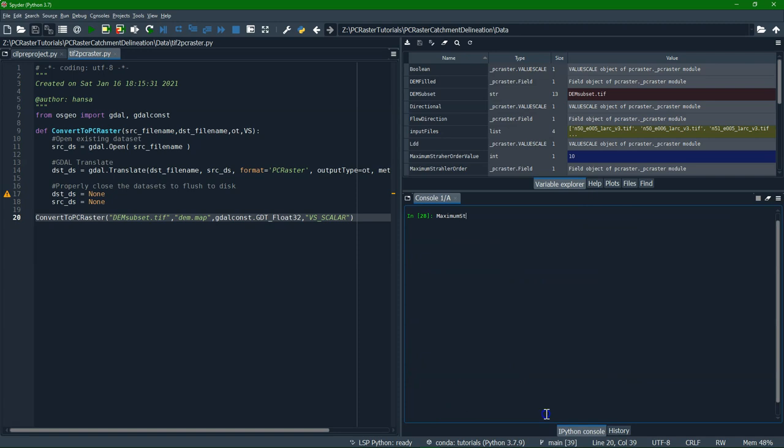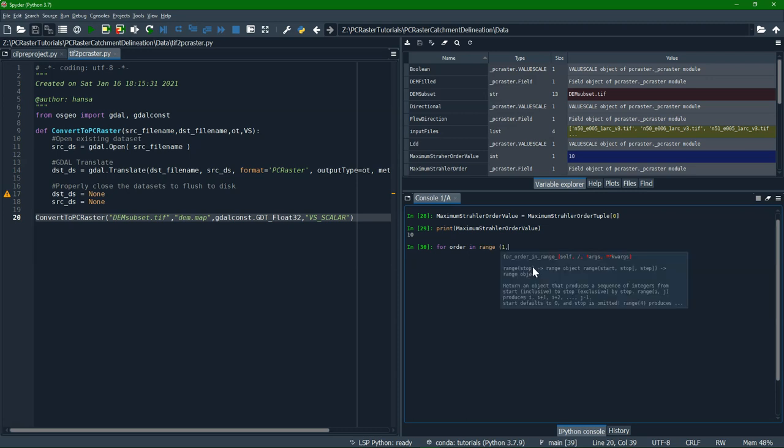So the maximum Strahler order value is then maximum Strahler order tuple, element 0. Let's print that, and now we see that's value 10. So we can use that now in the iteration. That is for order in range from 1 to maximum Strahler order value plus 1, because the range doesn't include the last value, only the first value of the range.